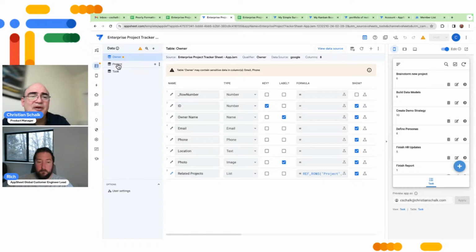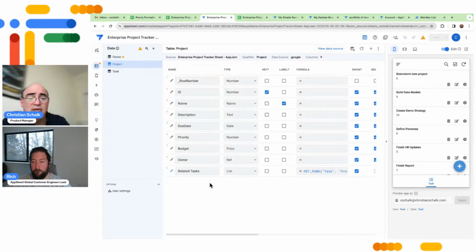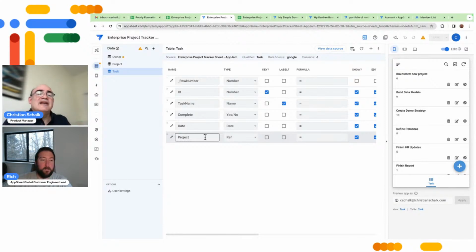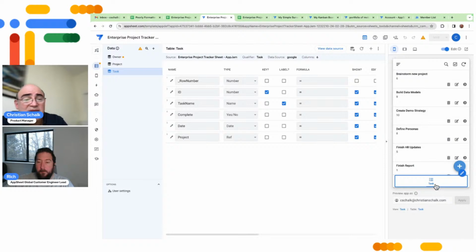So anyway, we have owners. The owners have related projects. We have projects. We have related tasks, and then we have tasks themselves, which have a reference to the project. So it's all related together in the slide that I showed you before. All right. So now we have our application. We have our data model set up. But over here in our preview window, we just have the single task table. So now I'm just going to quickly generate some views for it.